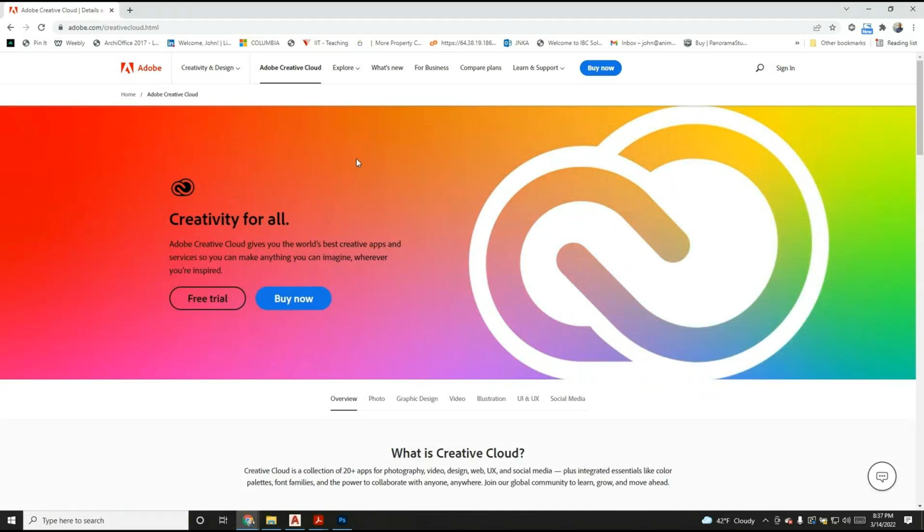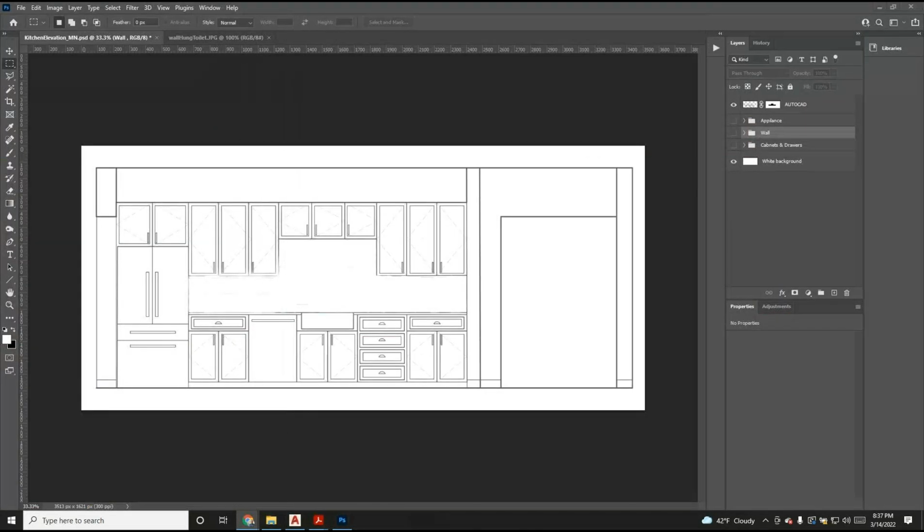One of the applications we're using today is Photoshop. Ultimately, we'll use InDesign. That's another software you can get from Adobe here. And I'll quickly walk through the description of what that is.